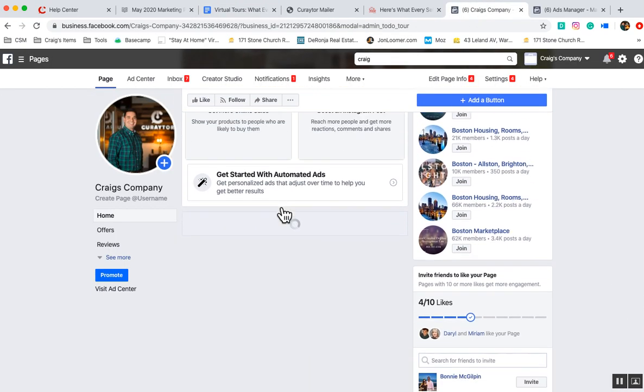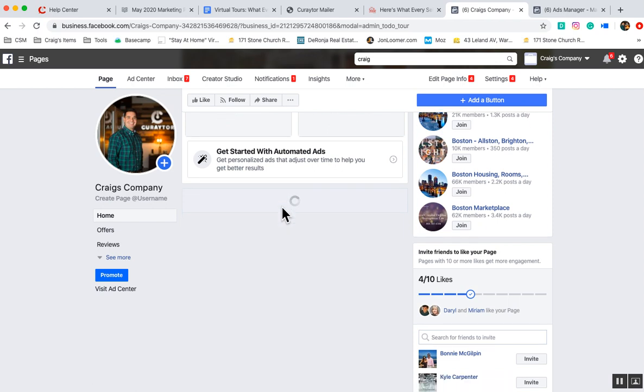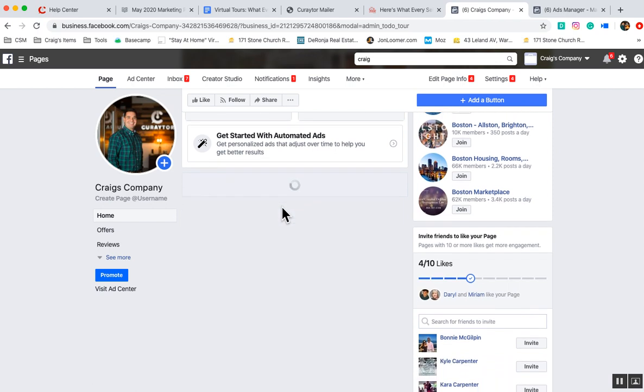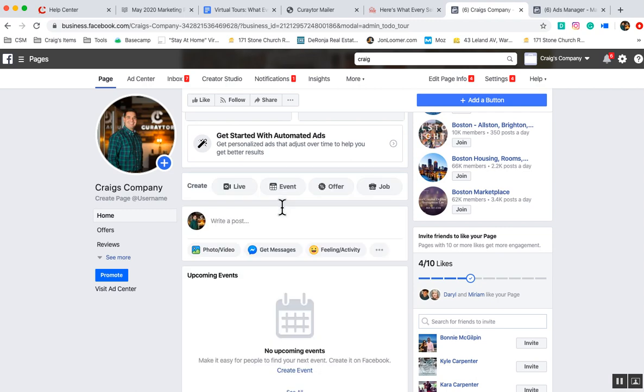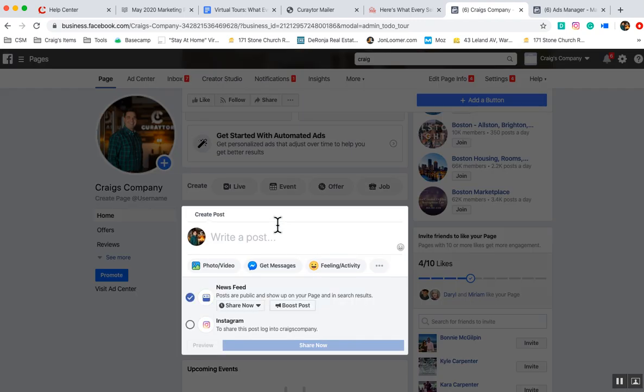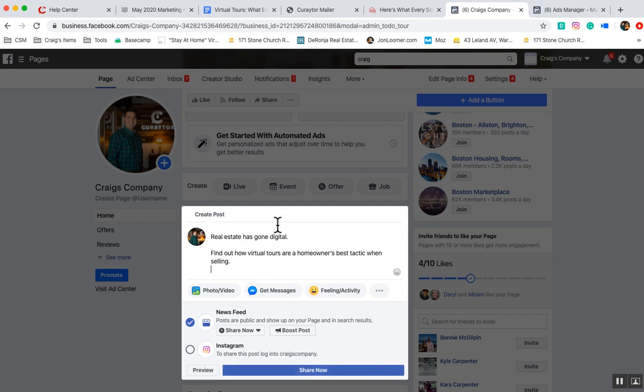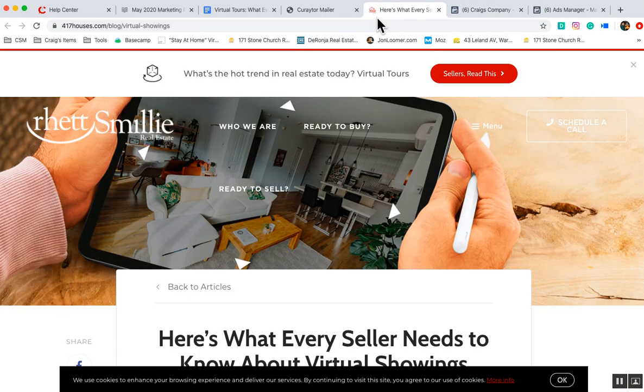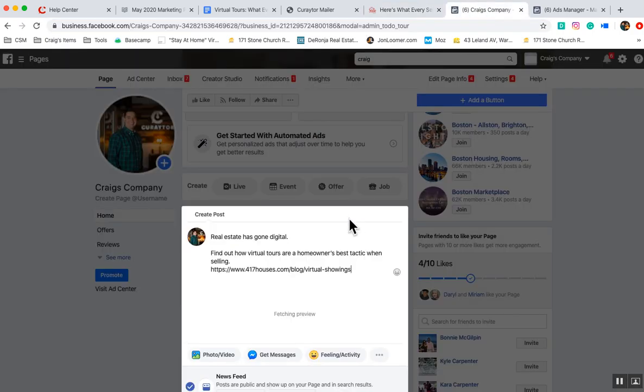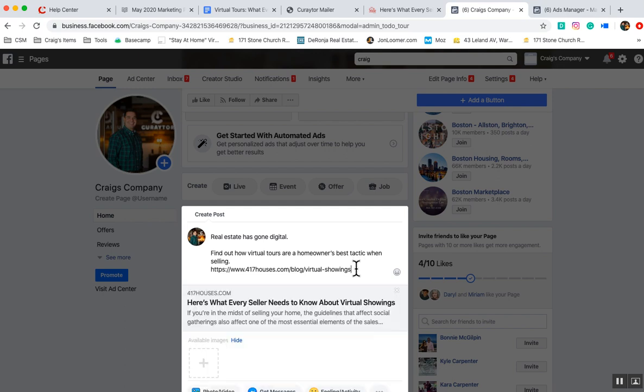I'm going to copy that and then bring that over to my Facebook business page where I'm going to start to create a post. Click into the Create Post box and then simply paste in the text. I'm also going to copy the link to my blog and I'm going to paste that in here as well.